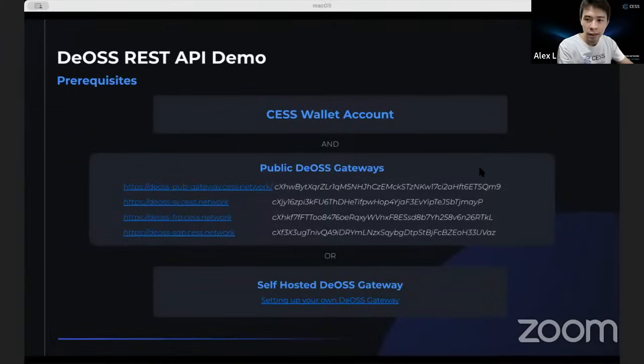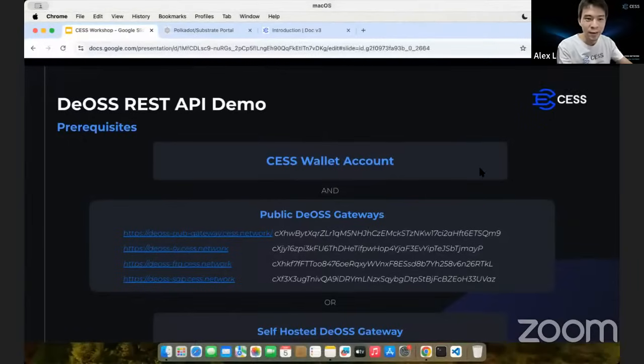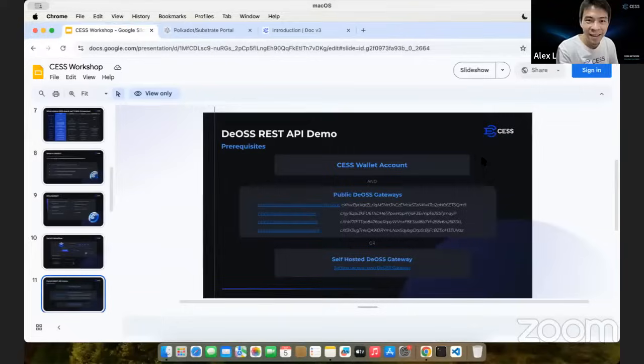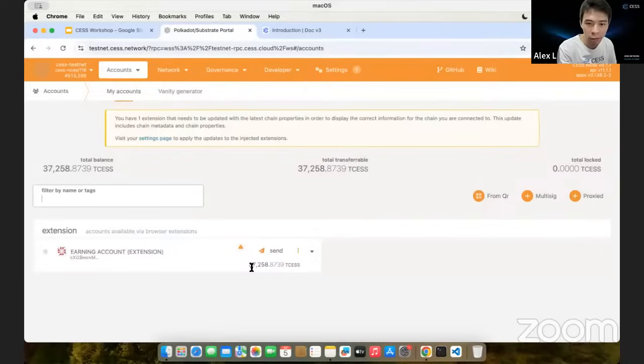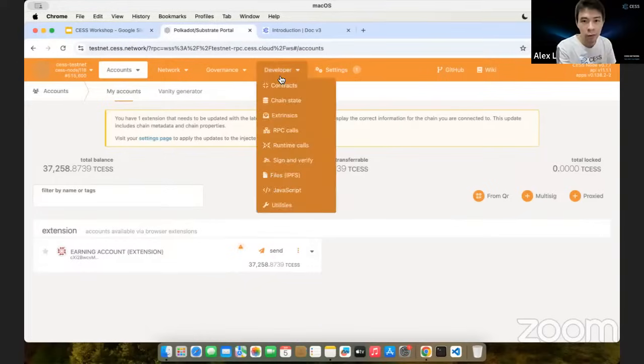So let's get started. Enough of theory, I guess. You guys must be bored now. So let's upload some files now. First of all, I already have a CESS wallet account with some CESS tokens in it. So we'll authorize the gateway first and purchase some storage space.